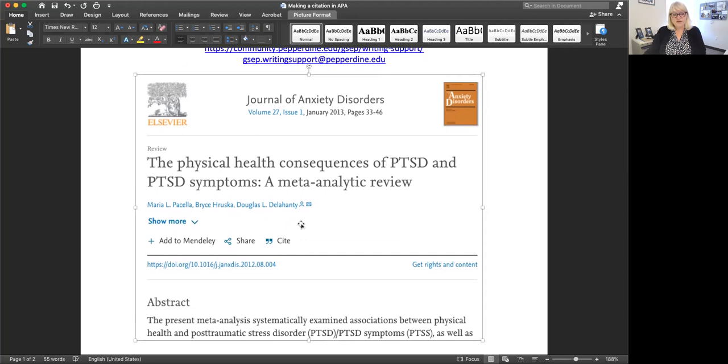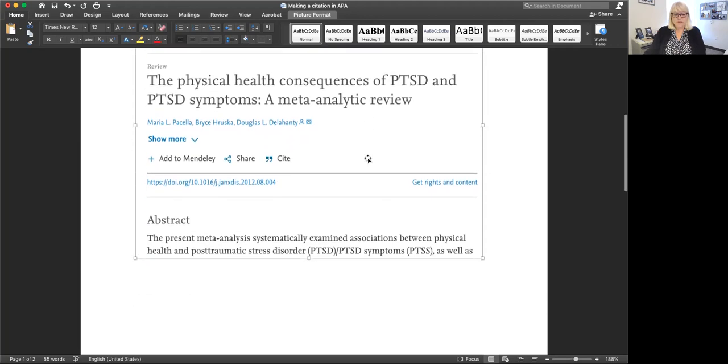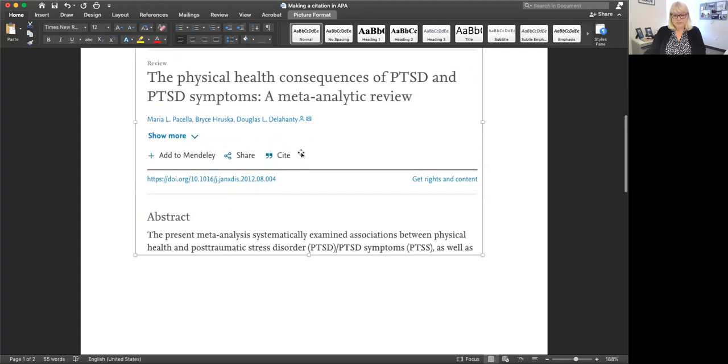First of all, we can see there's the title of the article, the name of the journal, and then we have some other information here: the year, the volume, the issue number, the page numbers. But I just want to point out this little button here, which says Cite.